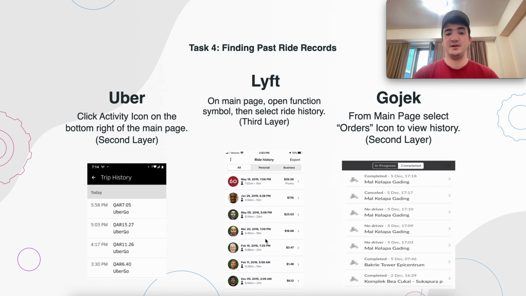Task 4 is finding your past ride records. So for Uber, you click the activity icon on the bottom right of the main page, and it just automatically brings up a list of all of your previous rides. On Lyft, you open the function symbol. Like I said, they work everything through that modular sidebar where it takes you to different functionalities.